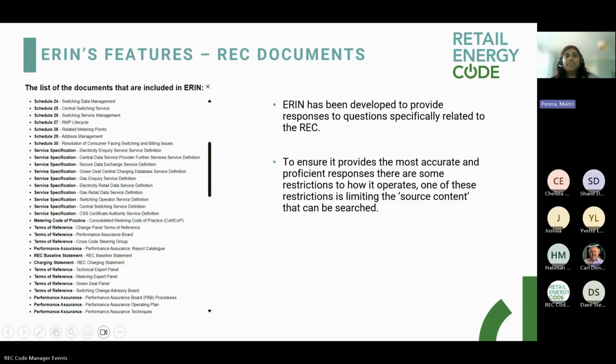So when we're looking at Erin's features and the REC documents, it was initially designed and was created to answer questions specifically about the REC. To keep responses accurate and reliable, Erin works within certain limits. One of these limits is restricting the range of source content it can search. And on the left, you can see a list of the documents that are included in ERIN. Yeah, next slide, please.